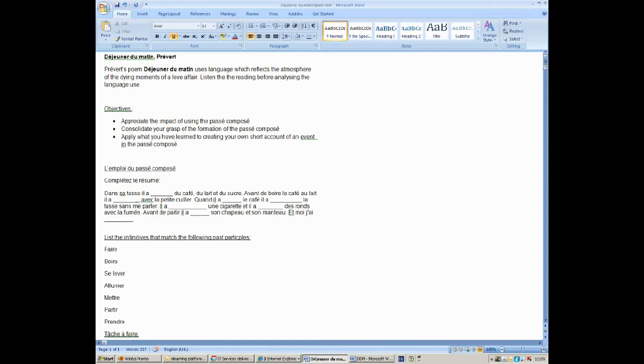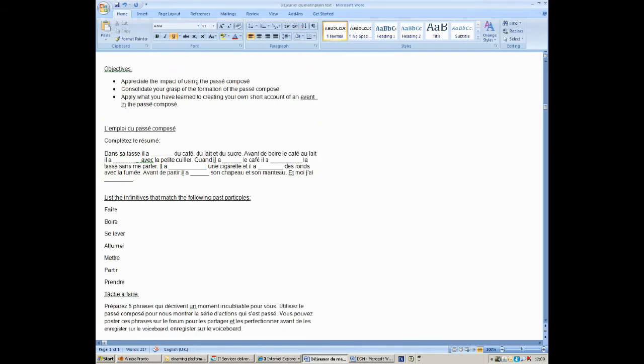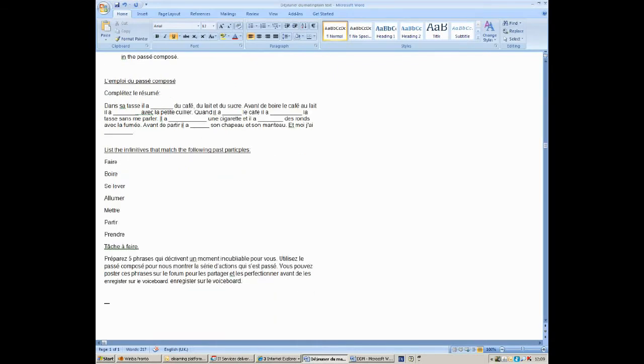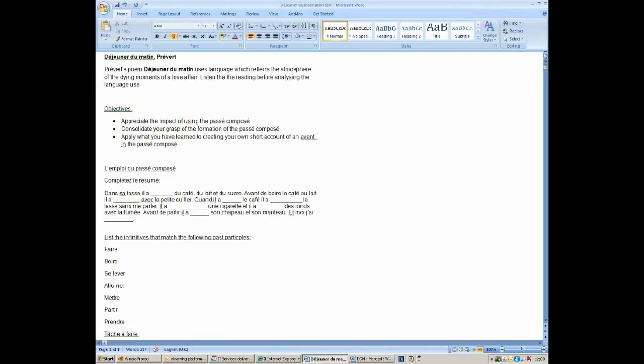Essentially what would happen here is perhaps we've read the poem together, people have had it distributed, and there's a set of questions around it that are working on the language, which is in this case dealing with the past participles and passé composé, building up to a creative task at the end. So that's fine, you can do it on paper. However, with the wonders of our Moodle, we can make this a little bit more interesting.